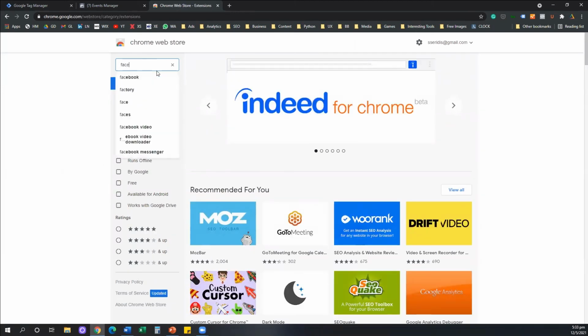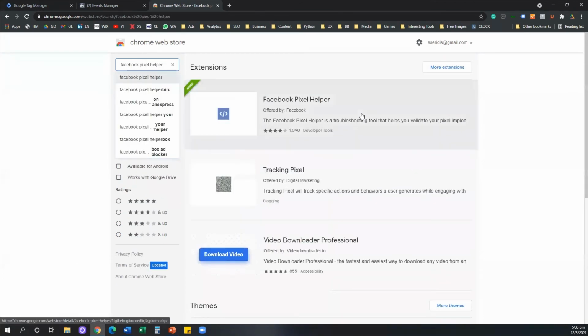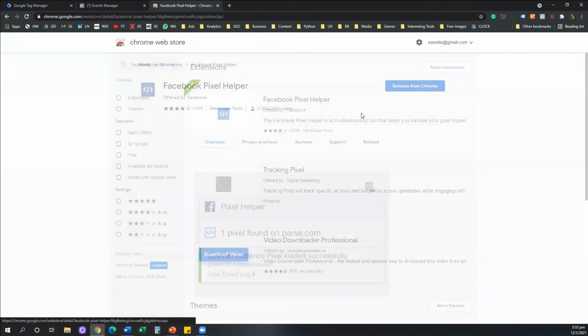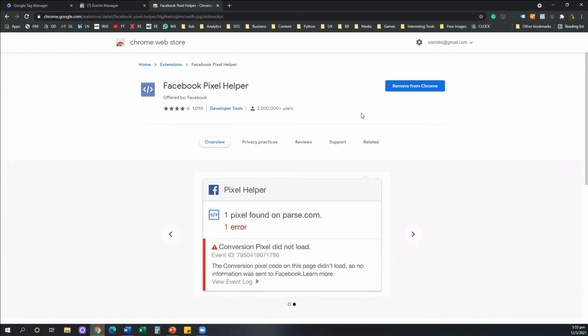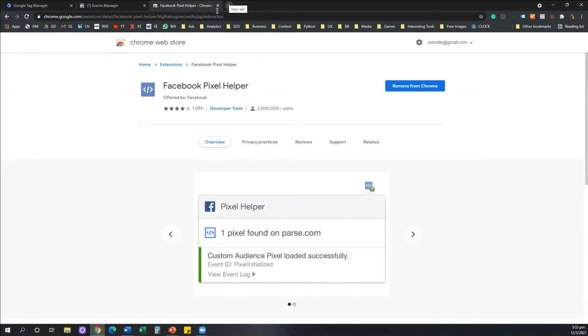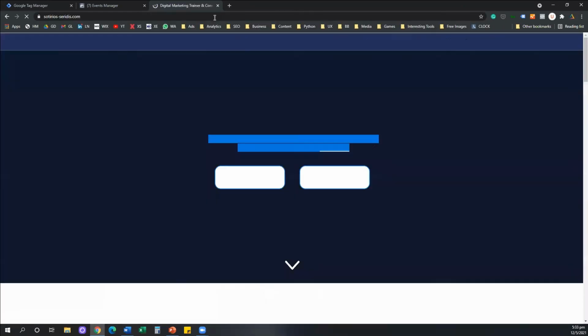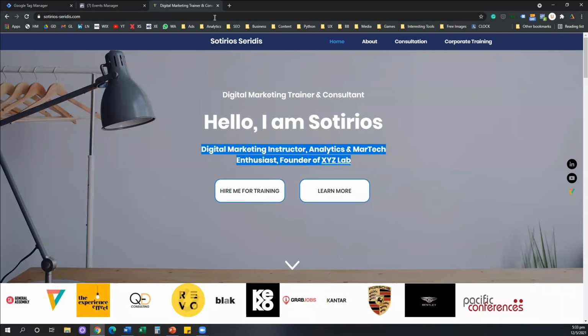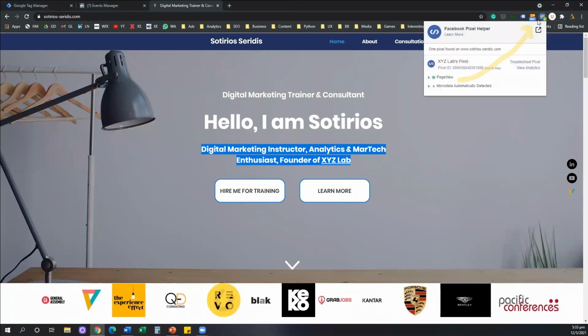Here, look for an extension that is called Facebook Pixel Helper and click on Facebook Pixel Helper, attach this extension on your Google Chrome. You can find also the link below the video in the description. Once you attach this extension on your Google Chrome, navigate to your website, let your website load, and from the top right hand side, enable the Facebook Pixel extension.